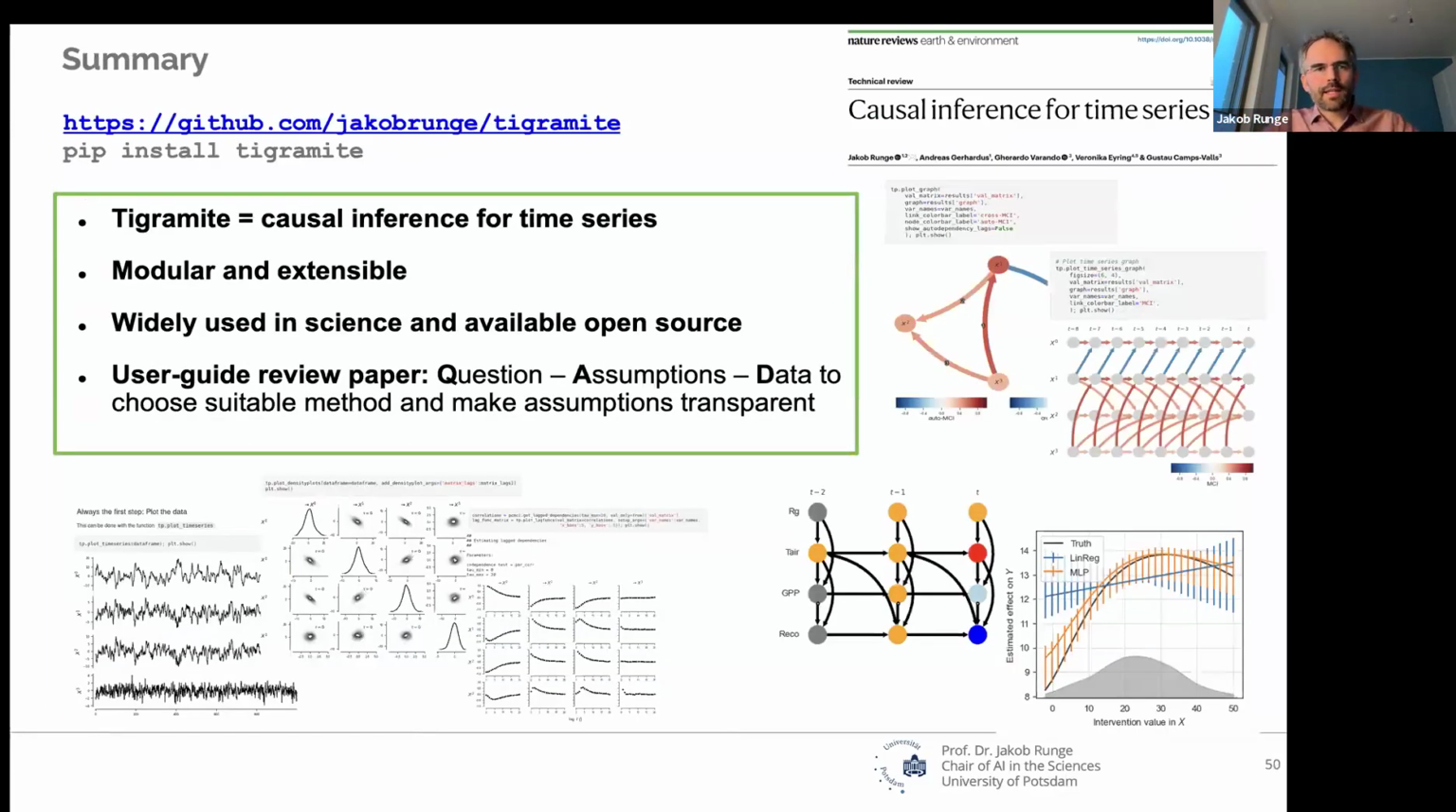And with that, I summarize, again, Tigramite as a causal inference for time series package, which I think has not been there before. It's modular and extensible. It's quite widely used. It's open source, of course, and I try to make this questions-assumptions-data approach more popular also in this paper here.